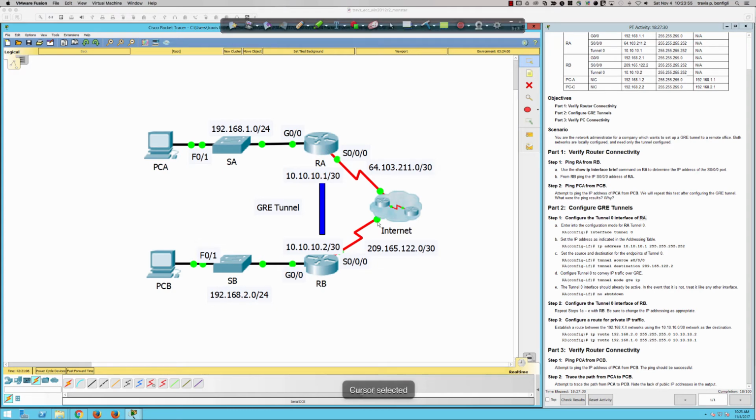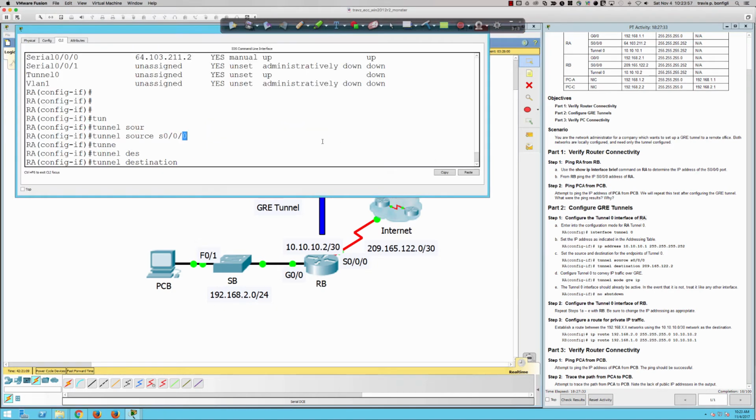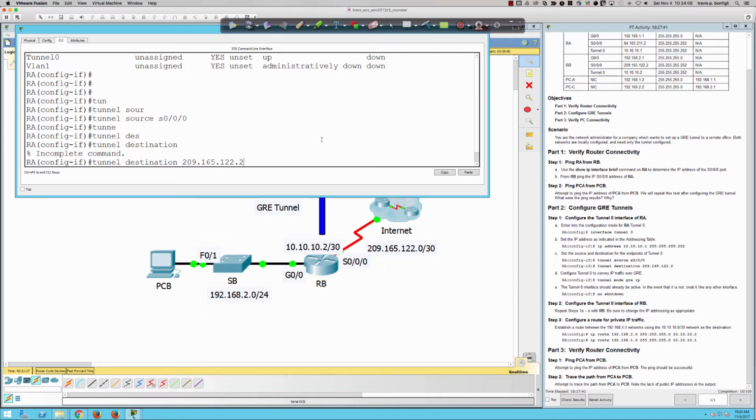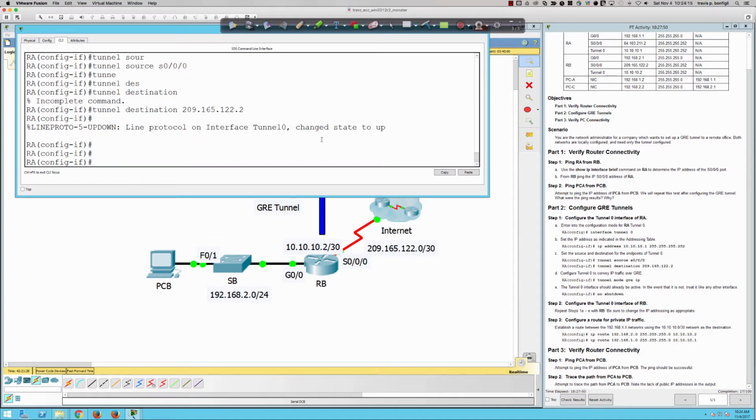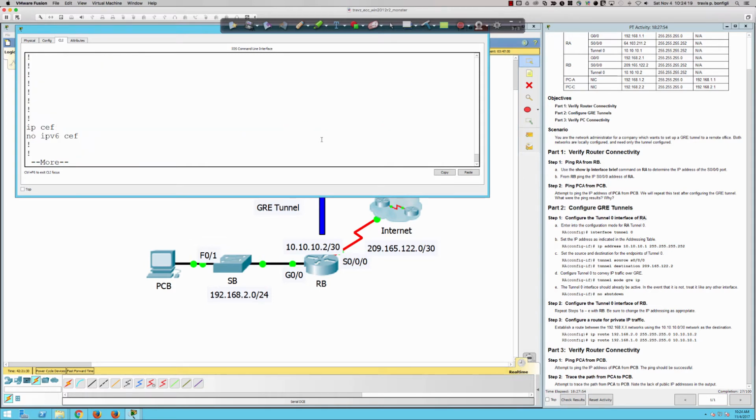So let's pull up, and where were we at? Router A here, and we have the tunnel destination. I think I left it off. So the tunnel destination, again, is that publicly reachable IP, 209.165.122.2. And now take a look. The protocol has changed to up. Now, there's a couple things that we're still missing here if I do show run, and they're spelled out there to the right. But let's take a look at our tunnel interface.